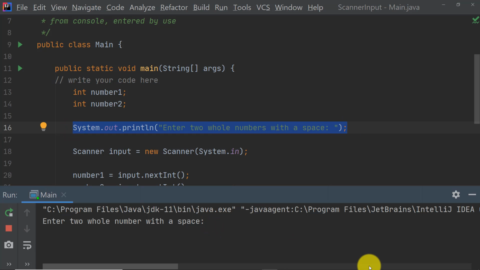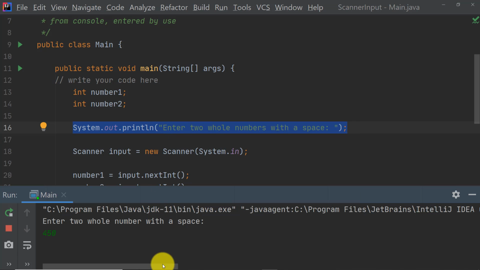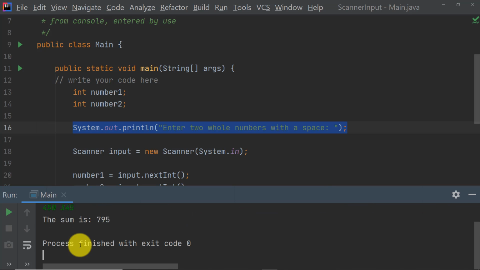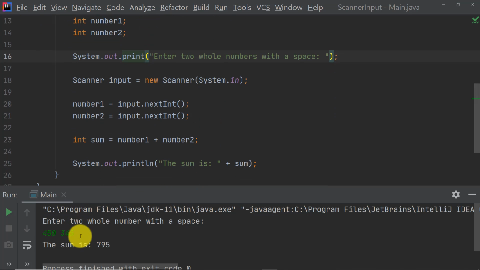And I'm going to click here inside the console, and I'm going to write, for example, 450. Now it goes down here with the space because I use println. It would be a better idea to use print here, but now I'm going to leave it like that. And here, for example, 345, and press enter, and here you go. Here is the result. The sum is 795. Yeah. So let's make the changes. I'm going to remove this ln. All right, and you can play now.